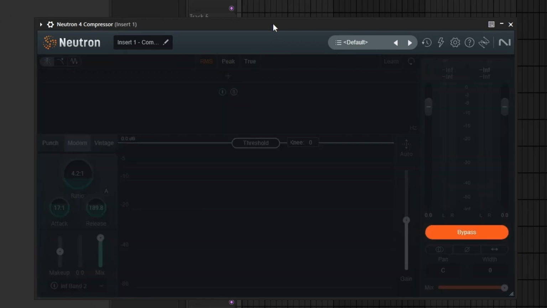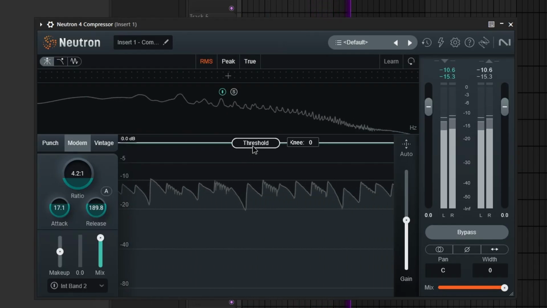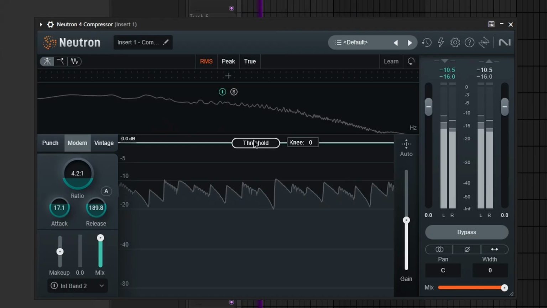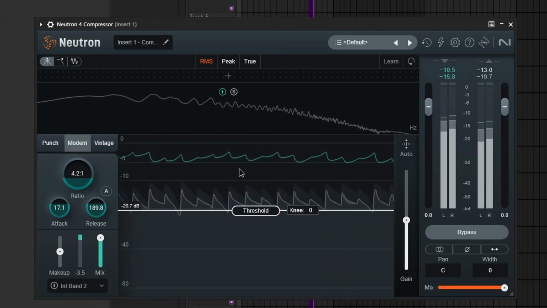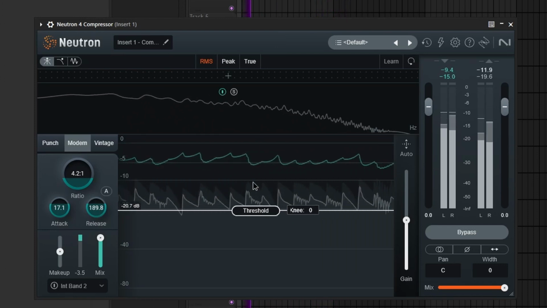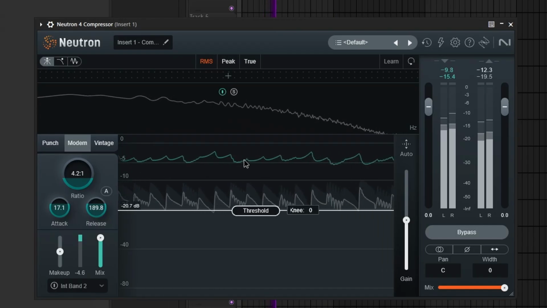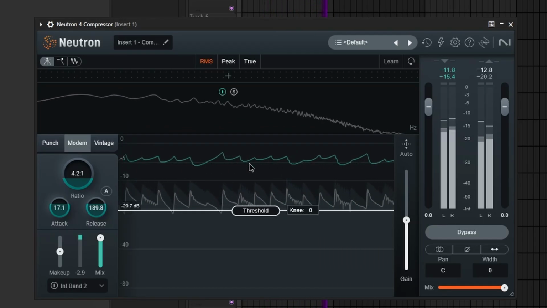Let's listen to what we have. We have a nice plucky little synth. If we turn it on, nothing's going to happen because our threshold is too high. But say if we bring it down, we can see it's going to start compressing because we have some changes in the volume here. And this shows in real time how much it's compressing the volume of the signal.